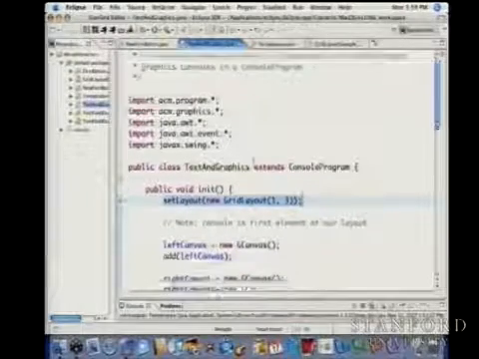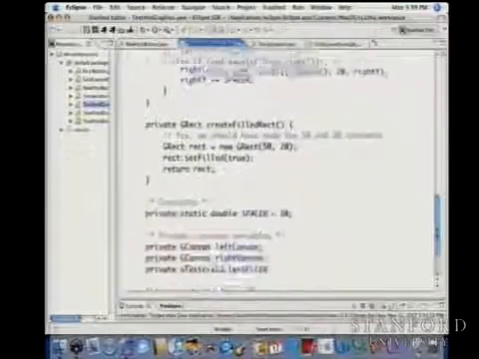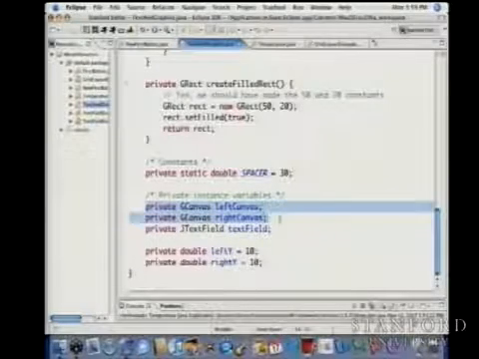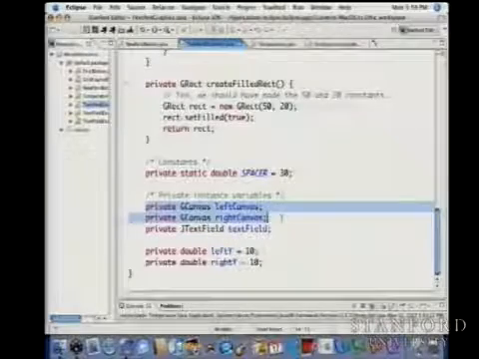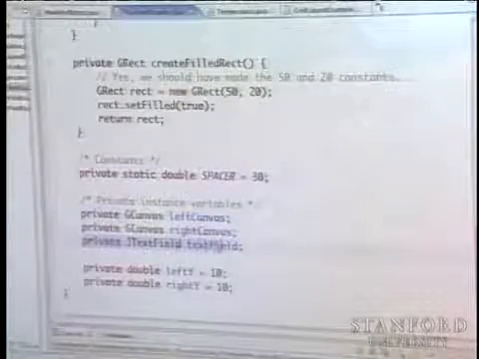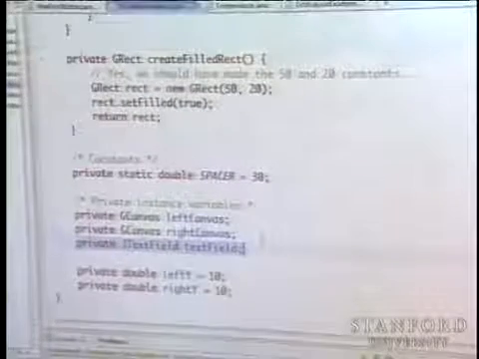Then I'm going to create 2 canvases, so I need some instance variables to refer to them. I'm going to have 2 canvases, whose type is G-canvas. They're private variables. I will call them the right canvas and the left canvas. And I'm also going to have a text field in this program just for laughs. That's going to be one of my interactors, because I want to have interactors, text, and graphics.